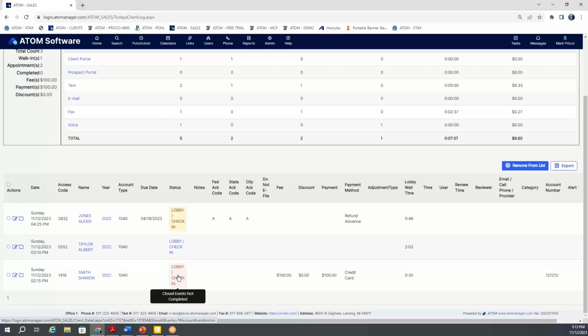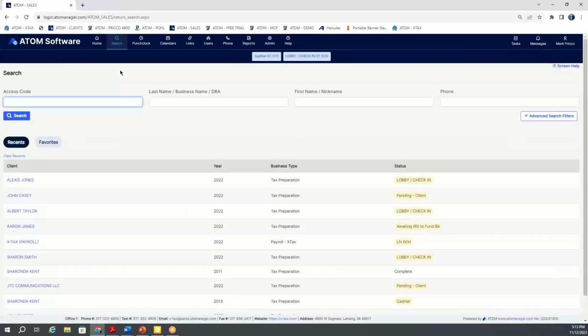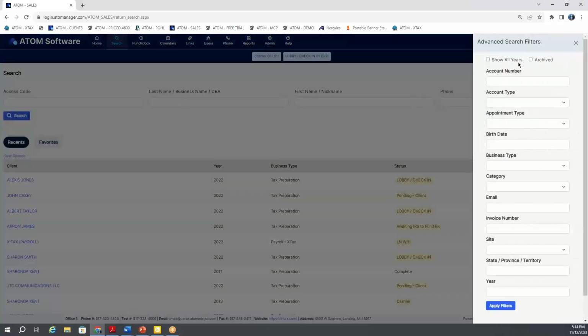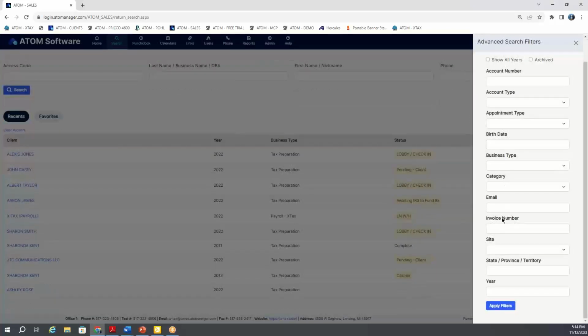Search, go to the search tab now. So what we've added here, the fields are probably the same. Before you had to expand to see additional search fields. Now it's an advanced search filter, this drawer that slides out, and then you can just enter whatever you like and do your search just like before.